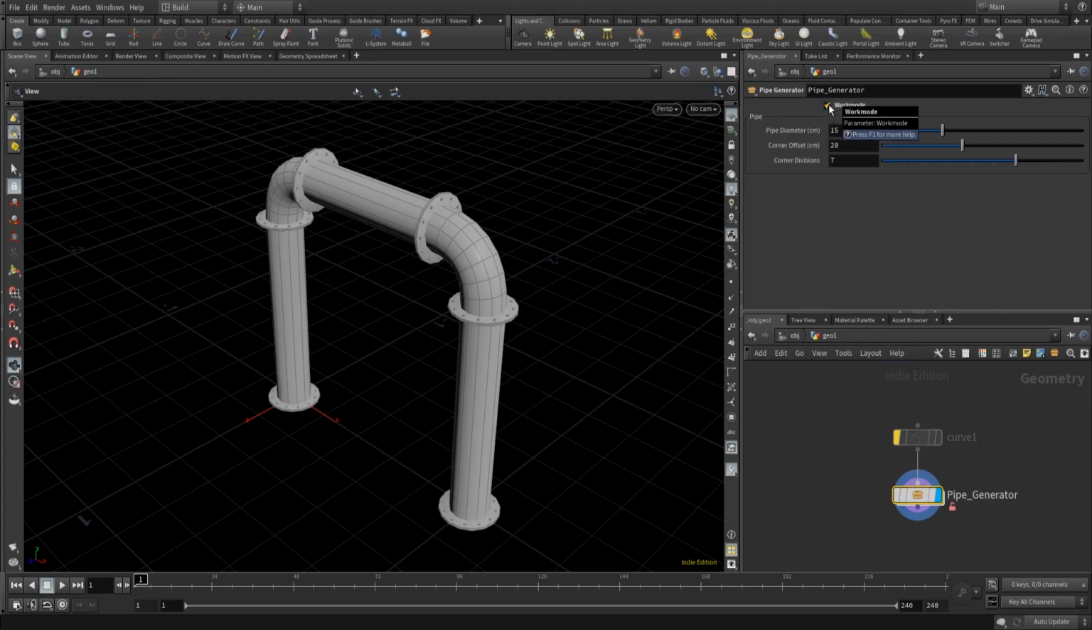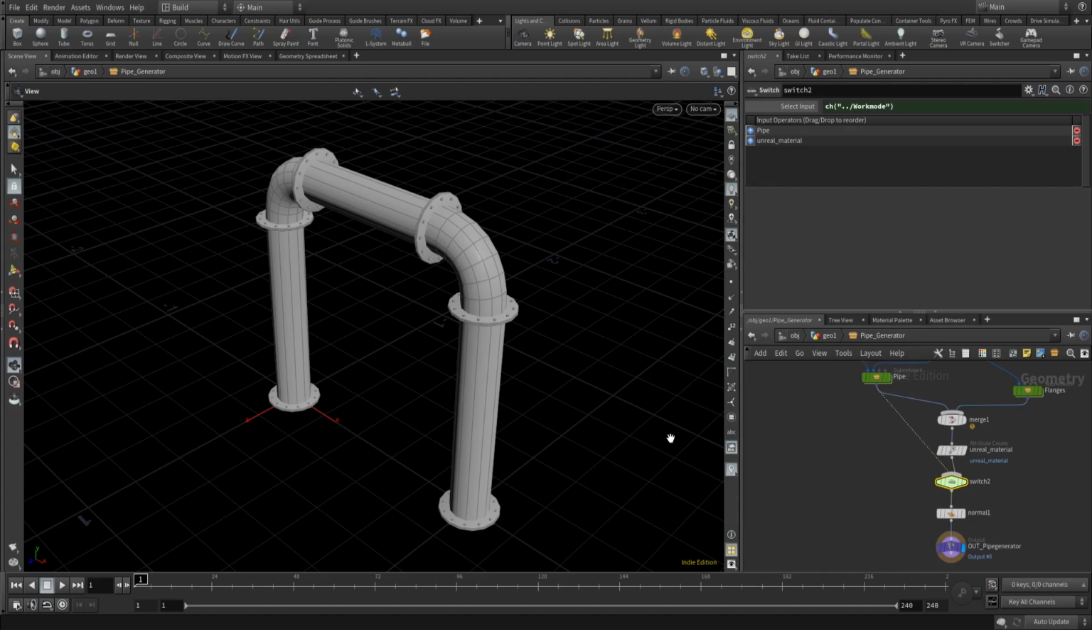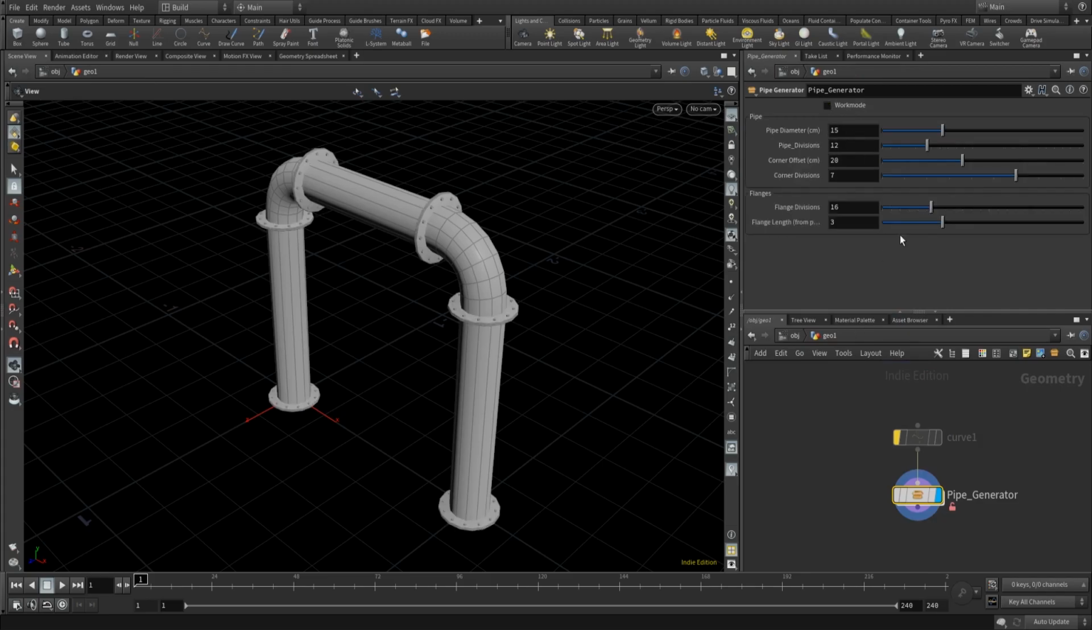And now when I switch between work mode, it switches. However, you can see that currently it's set wrong. So now when it's work mode, it should display less. So I'm going to hit Shift R again, just to make sure that our second input, or our 1, because I already started at 0, is linked to the pipe. And then when it's not toggled on, we have the extra information here from our flanges and from our size and all that kind of stuff.